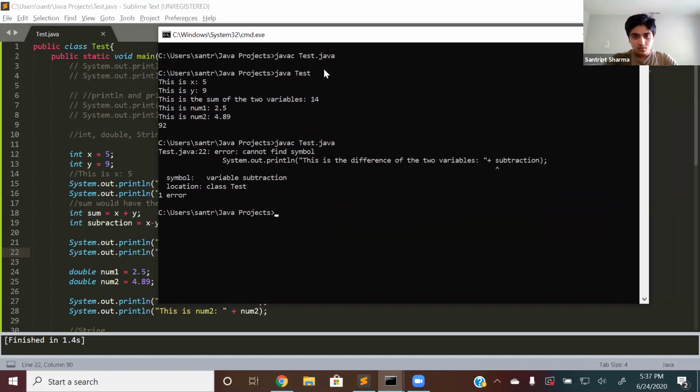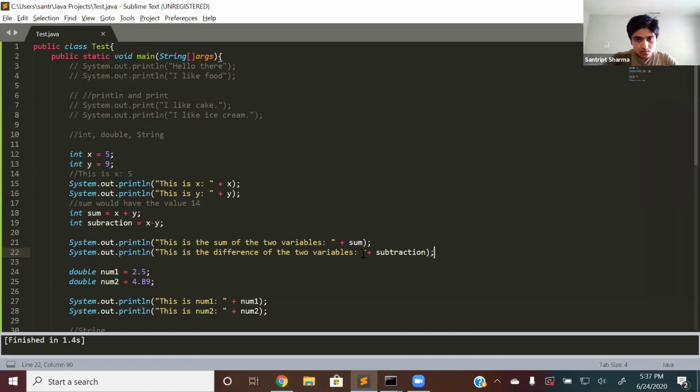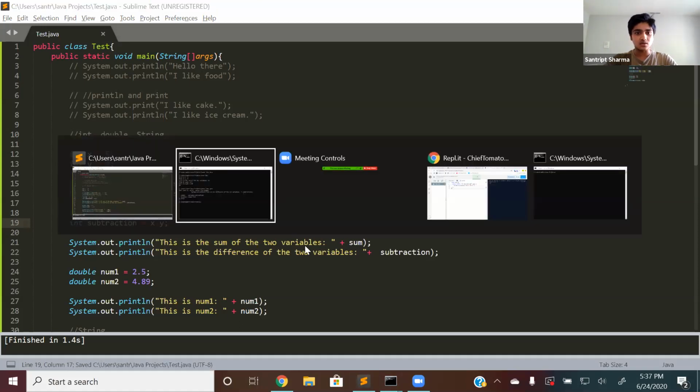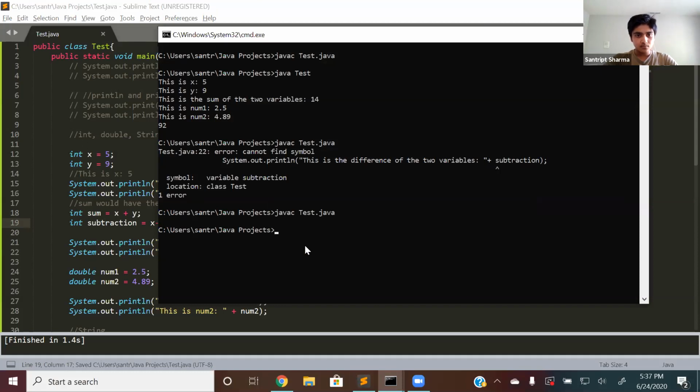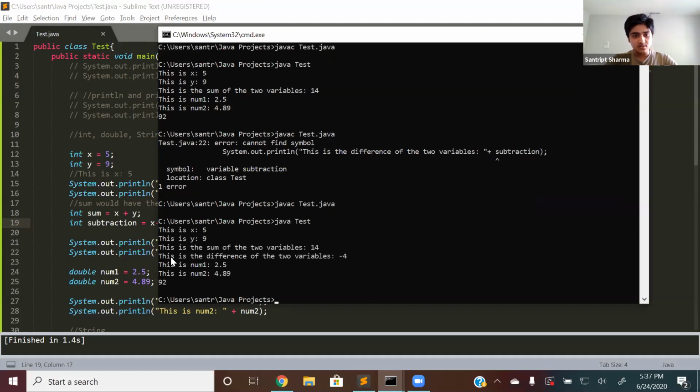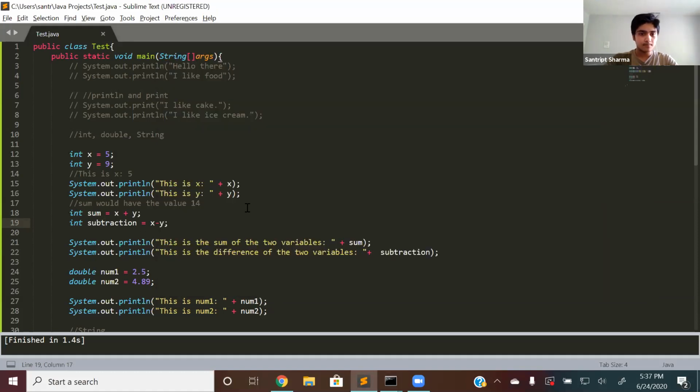See, what does it say? Subtraction. Oh, oops. Oh yeah. Okay. So you have to be careful with these type of things. Over here I misspelled subtraction, so I missed the T. It could be really easy to get errors like that. So make sure your variable names match. It should work now. Right here: this is the difference of the two variables, -4.